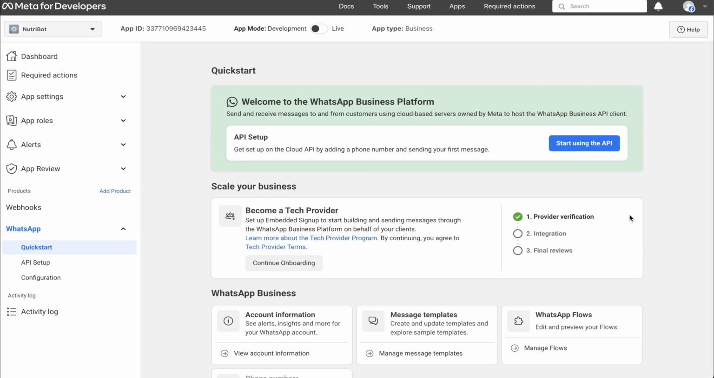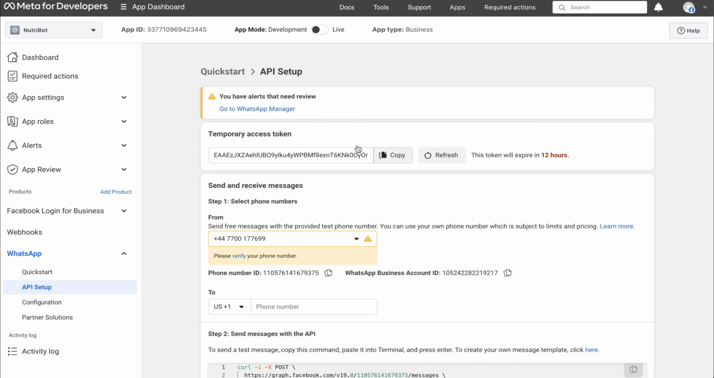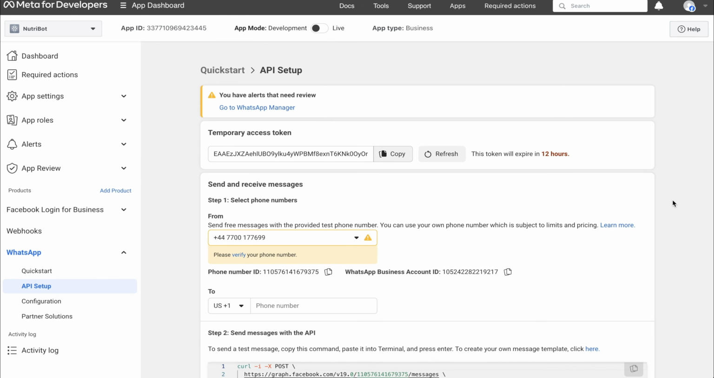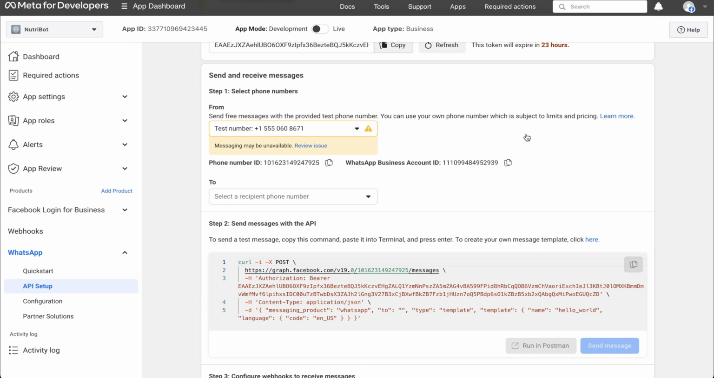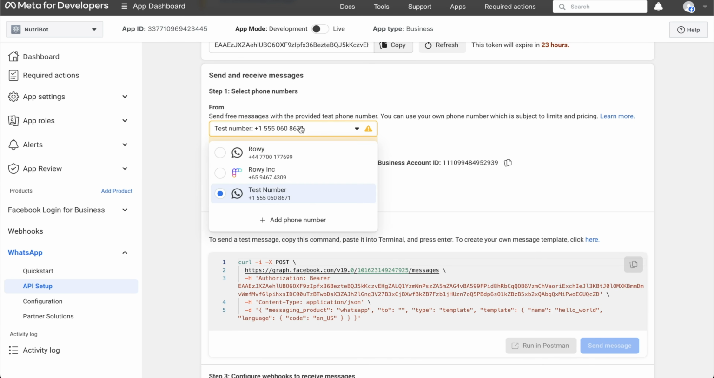And if you've made it this far, you've successfully added the WhatsApp product to your app. From here, we can simply select Start using the API to begin. On this page, we'll find our temporary access token, which we'll be using later when we're configuring our NutriBot template. Before we start configuring webhooks, there are some useful steps on this page we may want to follow. Let's verify that messaging works. And you can even do this if you don't already have a verified WhatsApp number set up. This is because Meta provides a test number that you can use as a from number to send messages from.